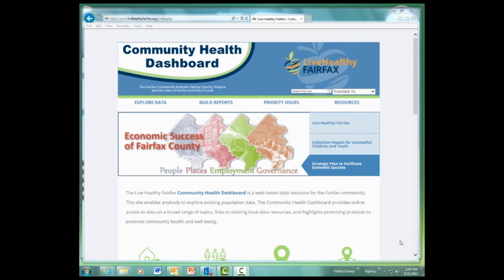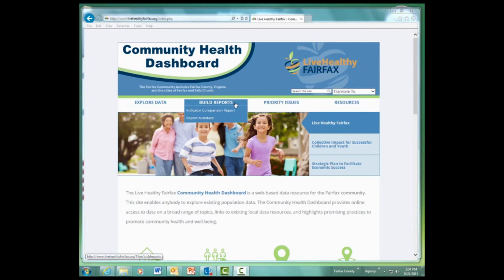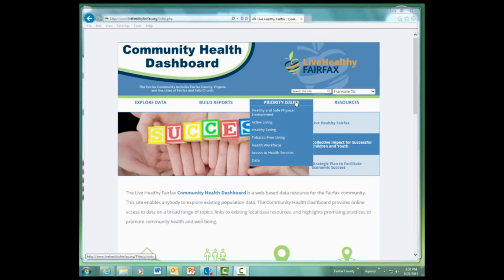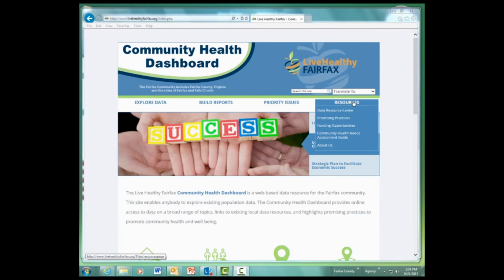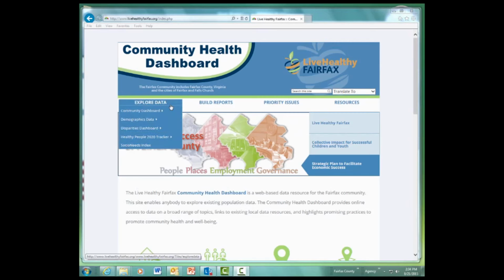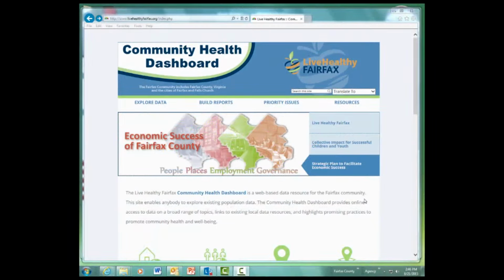The homepage has within it different categories. We have demographic data, we have health report data, priority issues, and we also have resources available that address health issues throughout our community. For instance, on the demographic tab, you can see information on the Fairfax Health District, which is Fairfax County, Falls Church, and the City of Fairfax, as well as all three of those jurisdictions in aggregate.